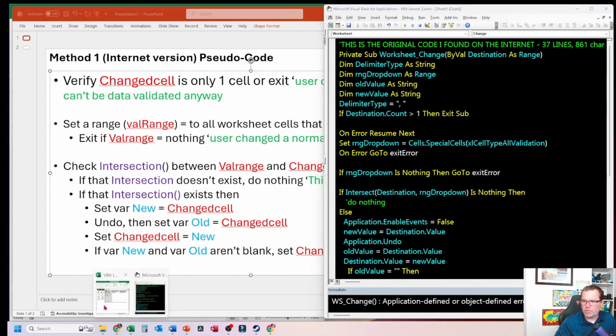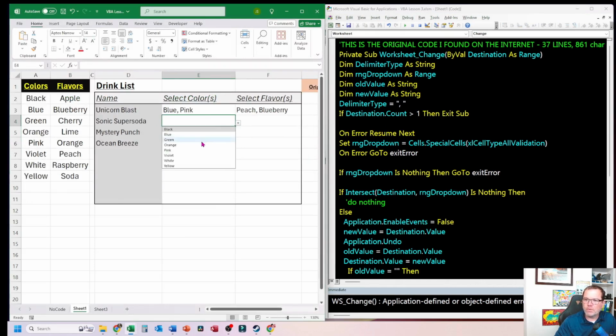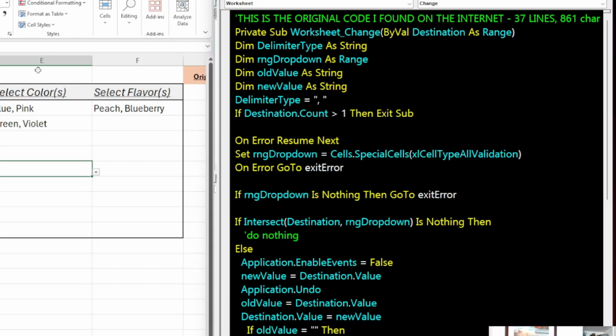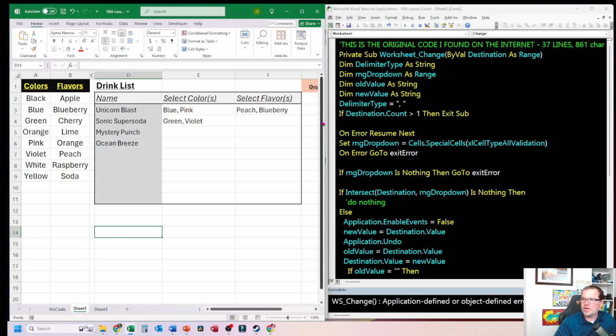Oh, let's go back to our worksheet. And again, you can see that we're able to select multiple values. So how are we doing that? So first of all, we want to put code behind the change event of the worksheet. So anytime this worksheet is changed, we have that code.